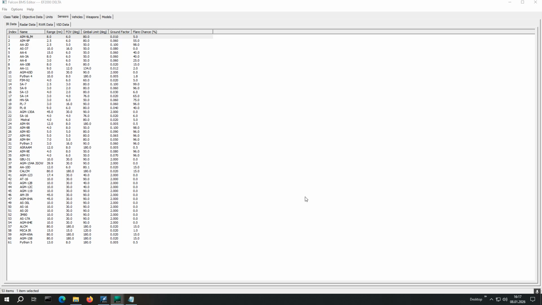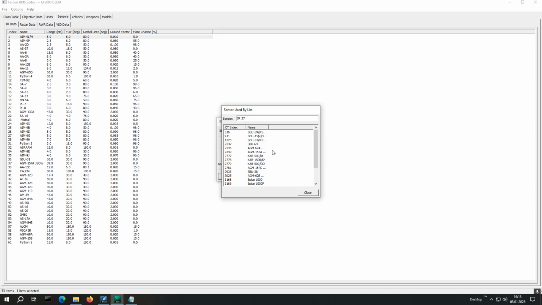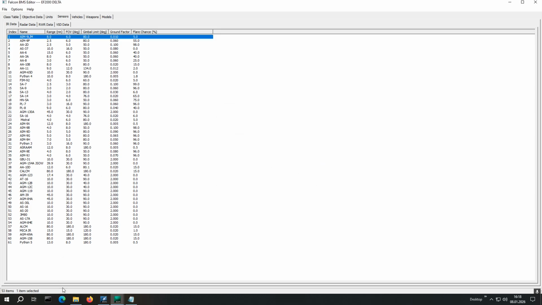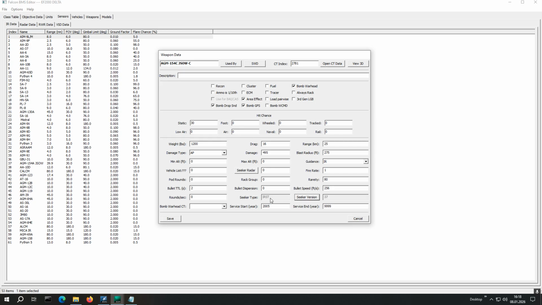You can directly access the record entry by clicking on the seeker version button, and that one is for the AGM-154A, so it's a shared seeker entry. You can see it's used by a lot of different weapons, and as you have seen in the weapon data record entry, both the seeker type and seeker version fields are grayed out, so you cannot edit them herein.